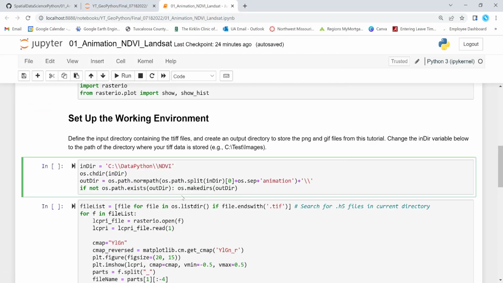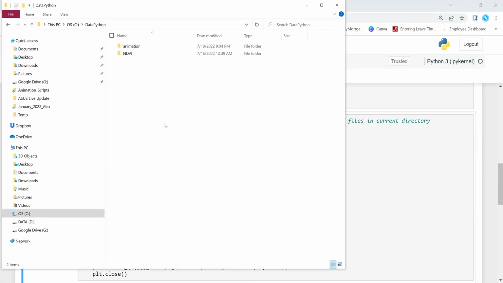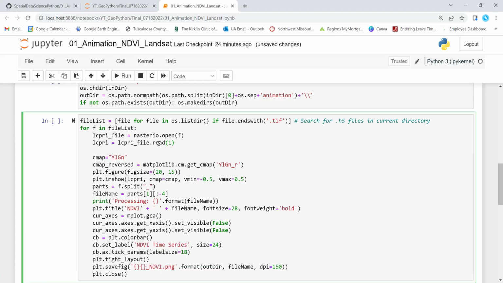Let's just check that. Once we execute this code, it should create animation. Here you go. So we have created that animation folder. It's empty, as you can see. We don't have any GIF file. So the next step is actually to access all of that imagery, the file list.